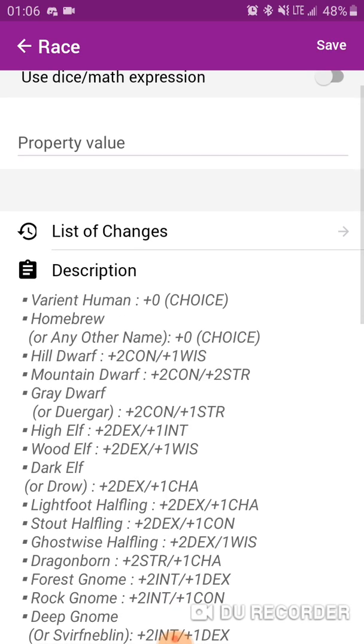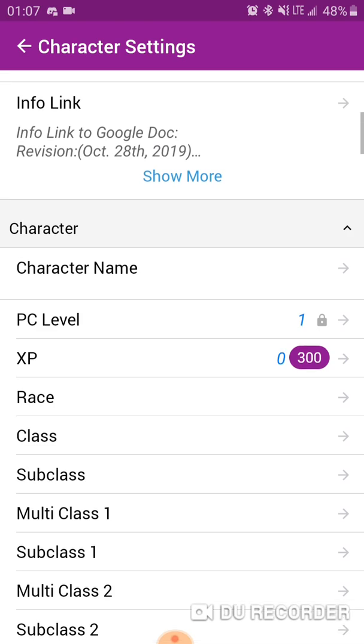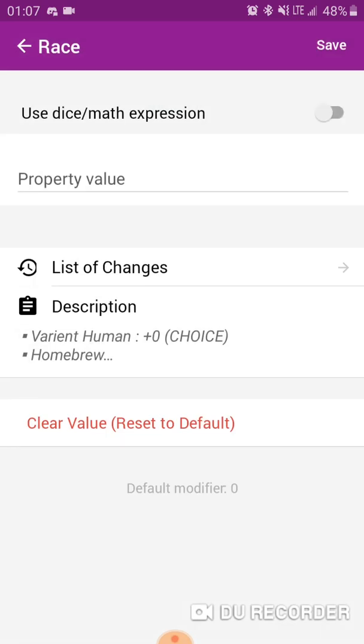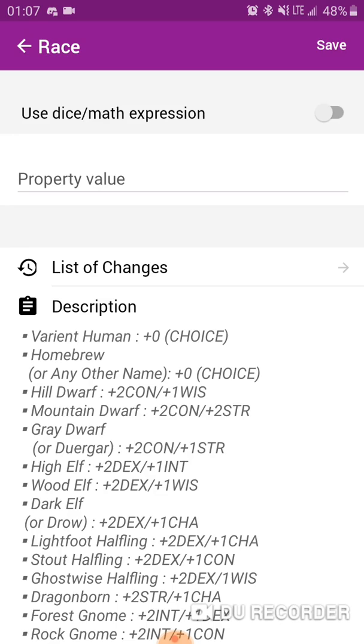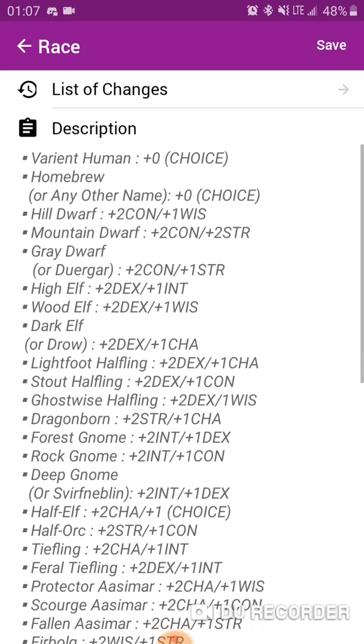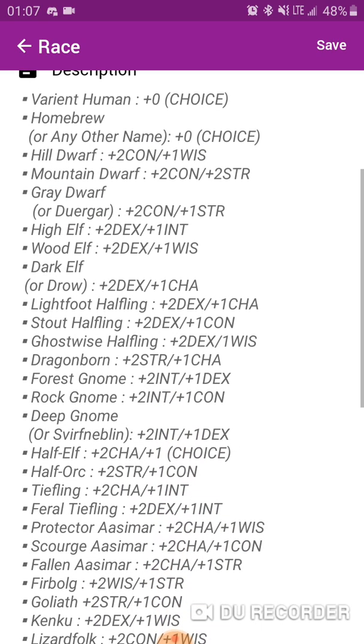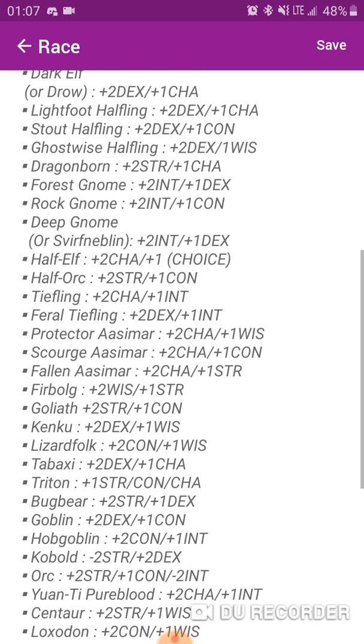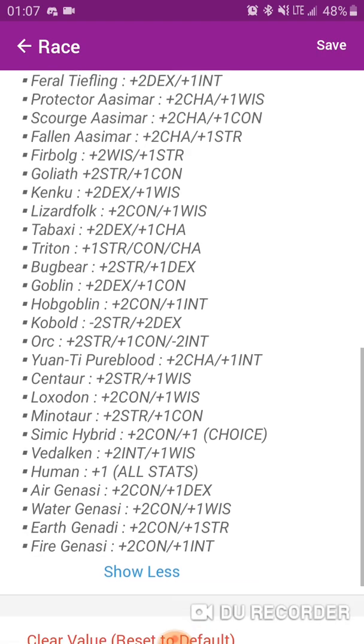Okay, you come down, first thing you're going to do is you'll see your information. You can set your XP as necessary per your campaign, but we're not going to worry about that in this video. You're going to come over to race. You're going to look at your races. If your race is listed, fantastic. If it's not, then you'll have a little bit of work to do.